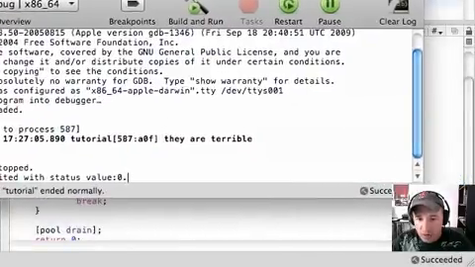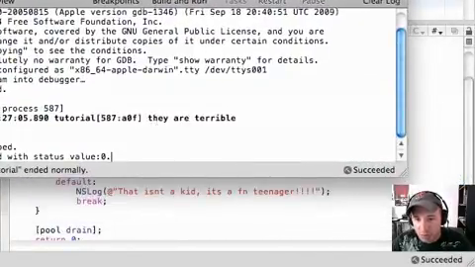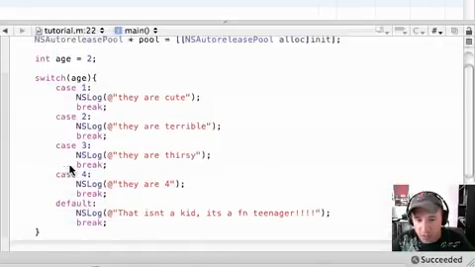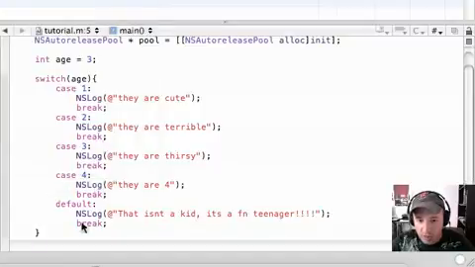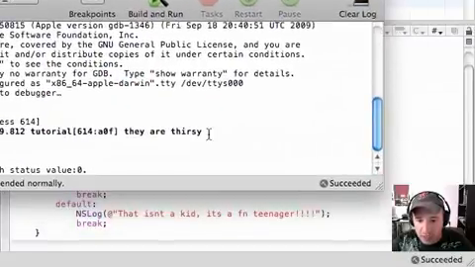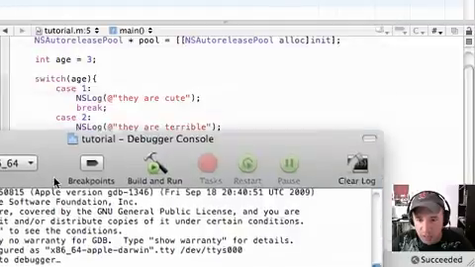In the age of 2, they are terrible, like that. Now let's go ahead and change it. So what happened? Well, let me change this one more time. Change this to 3, build and run, save. Now age is equal to 3, and it says they are thirsty, and I forgot the T.